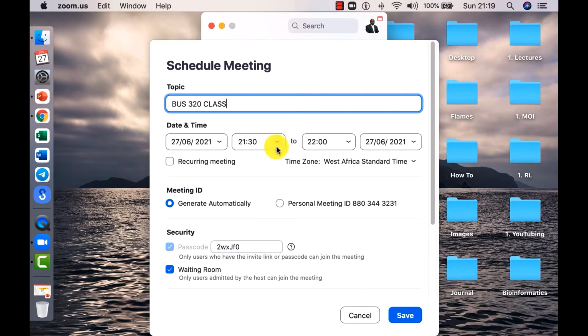Of course, if it's a recurring meeting, you click on this box, and the default is unchecked for recurring meeting. And if you go down to meeting ID, the ID will automatically be generated here. And this is for personal meeting ID. You want to use the personal meeting ID.